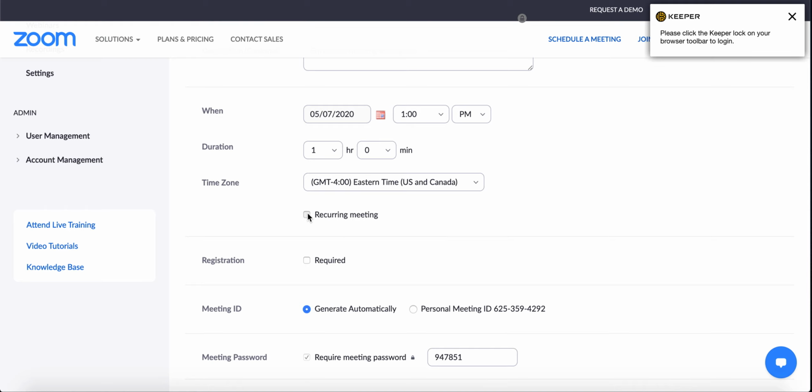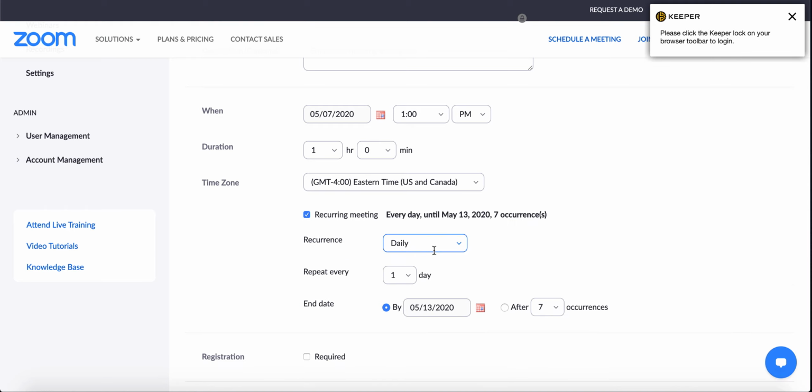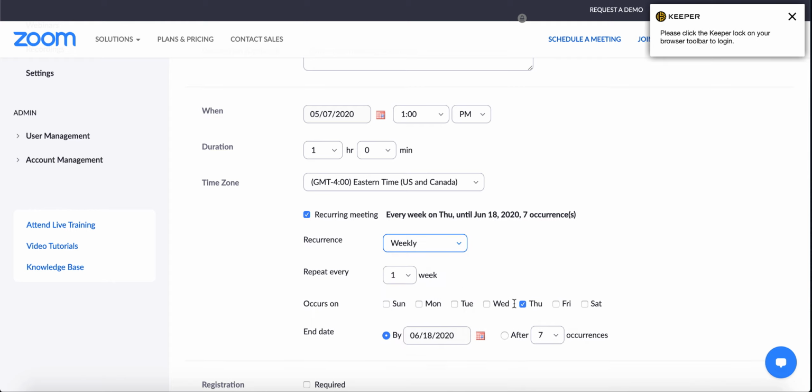If this is a reoccurring meeting, you could say it happens every day, or maybe it's a weekly meeting and it happens weekly on Thursdays. So you get to choose that. Does it happen every day, every week, every month? If it happens weekly and it's weekly on Tuesdays and Thursdays and you just check those few days of the week, you can check all that apply or none that apply.